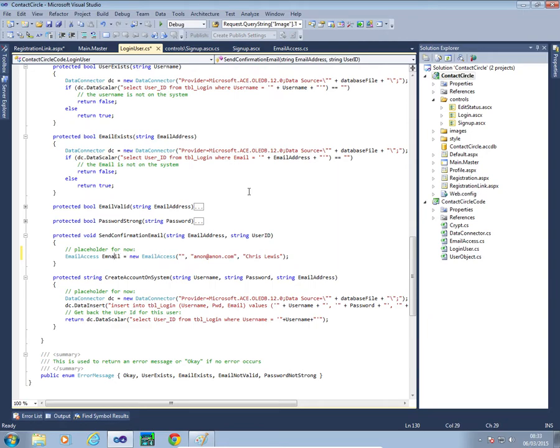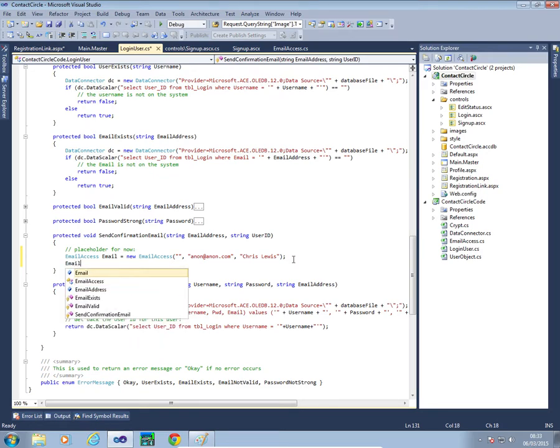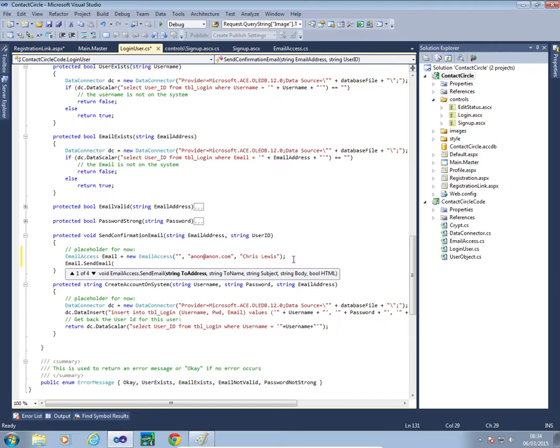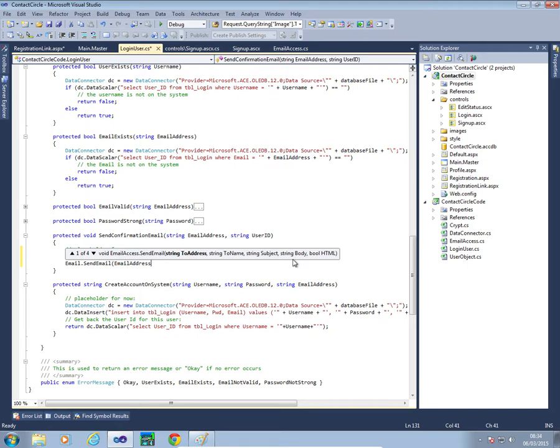Let's actually correct it and say email rather than email. And then send an email. All you need to do to send an email is send something to the to address, which is email address. Now we don't actually know what their to name is, so I'm just going to send it to email address. We could probably have picked it up. I'm going to call this confirmation contact circle. Then you can say if you want your body text to be an HTML or not with that boolean true or false, and then put the text in here. So at the moment I'm just going to put that as a blank string. That is all you have to do to actually send an email.